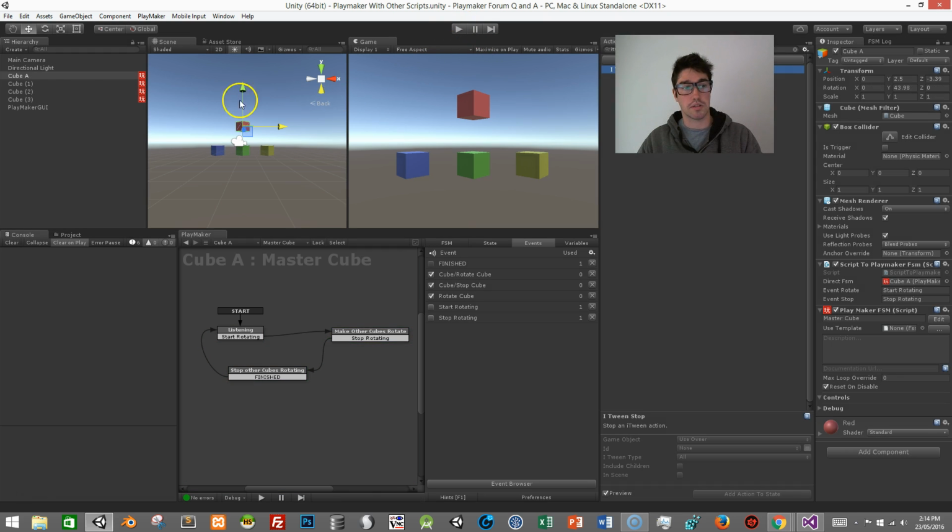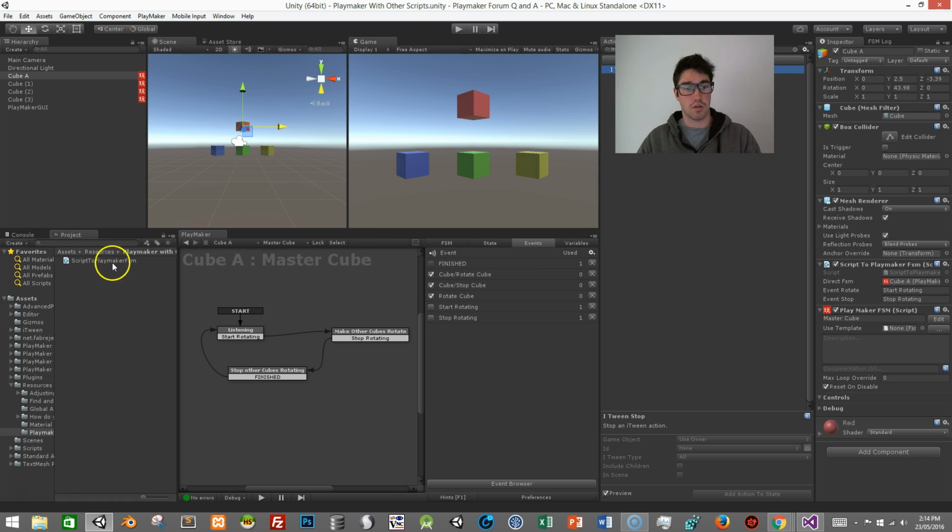So the way it works is I created a C sharp script. You can see it's attached here, and it's called script to Playmaker FSM. What it does is you drag and drop whichever FSM you want to use, and you put it in there, and then you can rename the states or the events that you want to send. In this case, I have it start rotating and stop rotating.